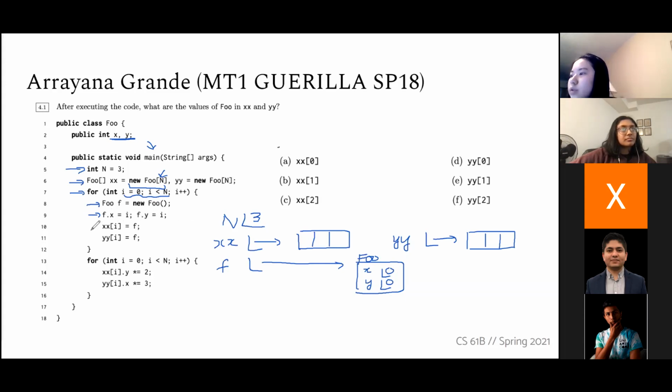And now what we do is we take a look at here, xx index I, which is going to be the first pointer or the first box here in our array. And we're going to set this pointer to point to this instance of our class. And again, we go into yy at index I, which is again index 0, and we point it to f. So this completes our first iteration of our for loop. And then we run through our for loop again.